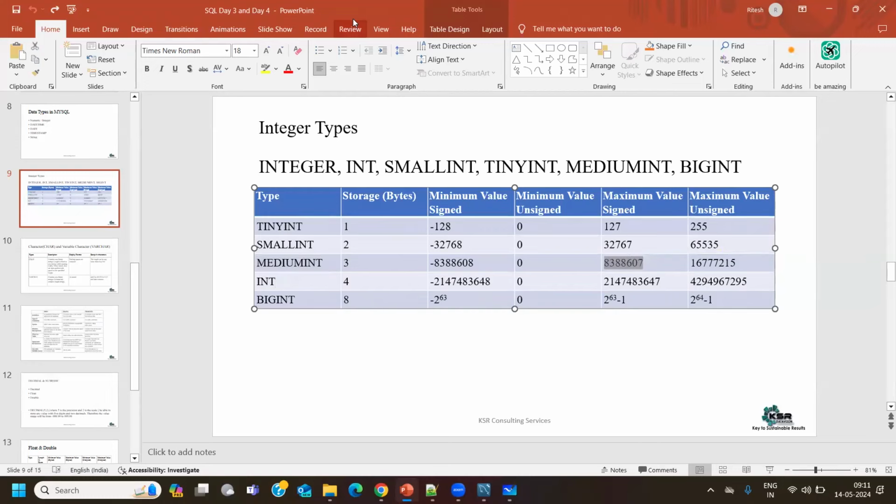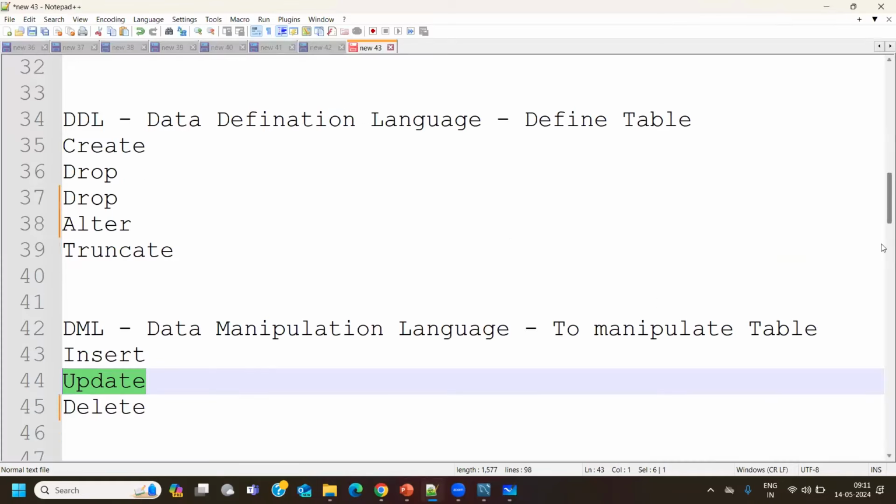Sir, what will be the data type for sales? For sales. Okay, now if you think, what is this value? What is this value? Let me come down.